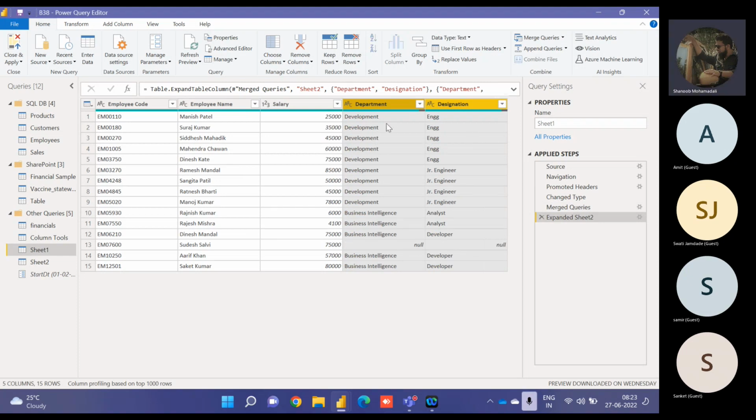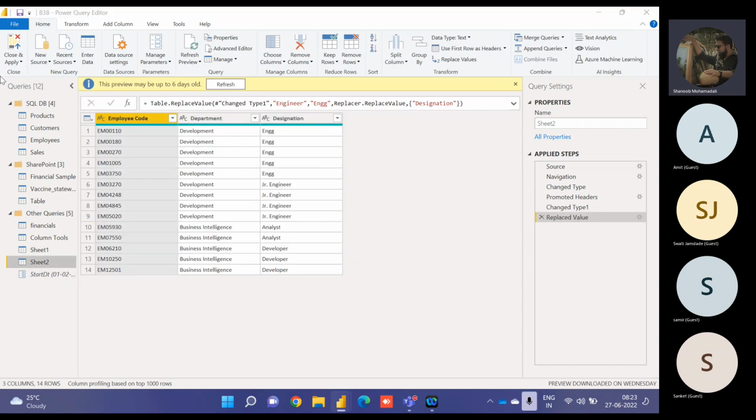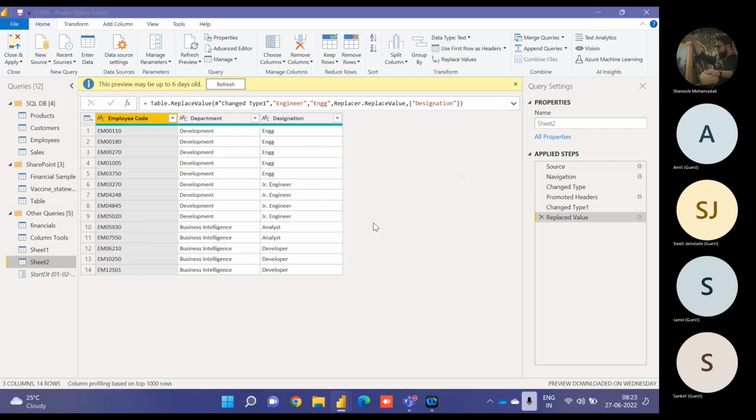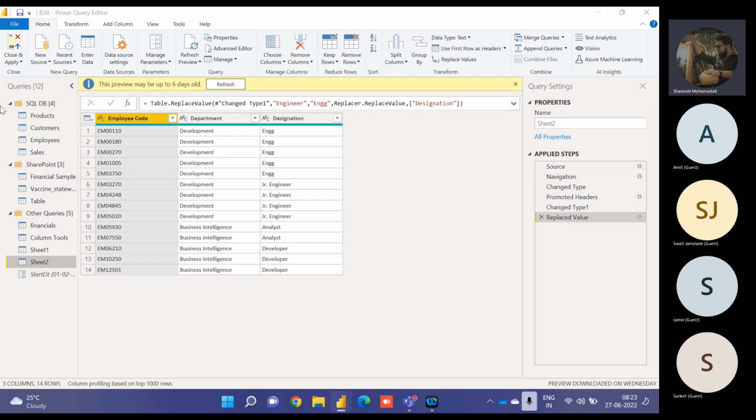This is how you bring the columns from another table inside one table. Now, as I have these two columns populated here, I don't see the purpose of sheet two in the front end. So I can disable the load for this. Simple. This table would be there in your report and it would refresh when you refresh, but it will not be visible in the front end.